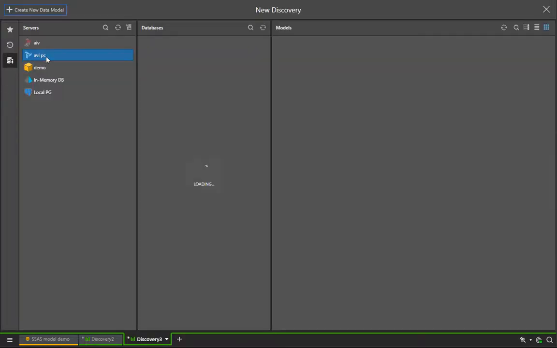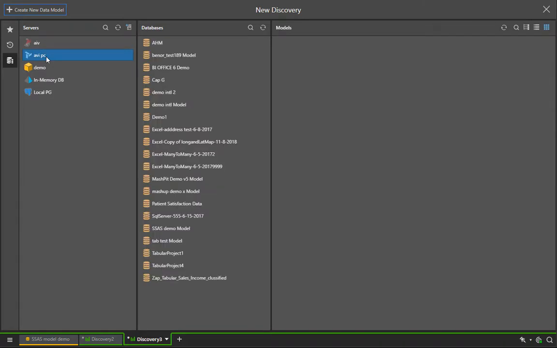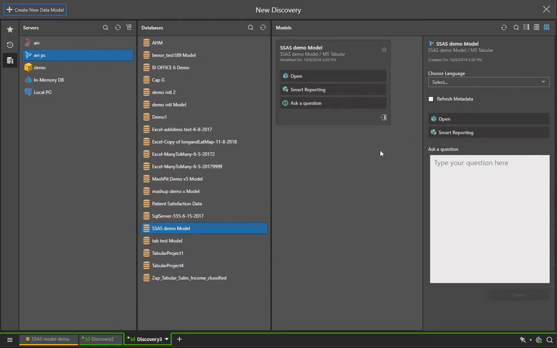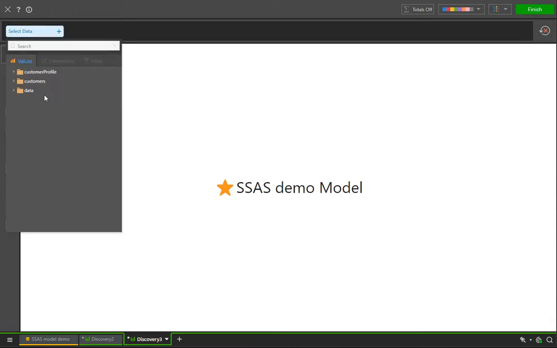In fact, if a user didn't want to start with a model but began with an existing Microsoft Tabular Model, in this case the one we just created, they can simply open it and use it. So not everybody has to create a model. More often than not, you just want to use one.